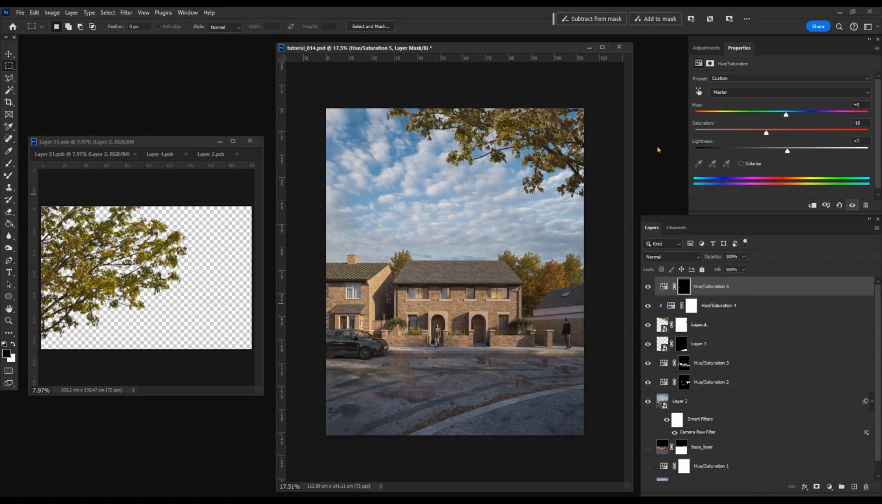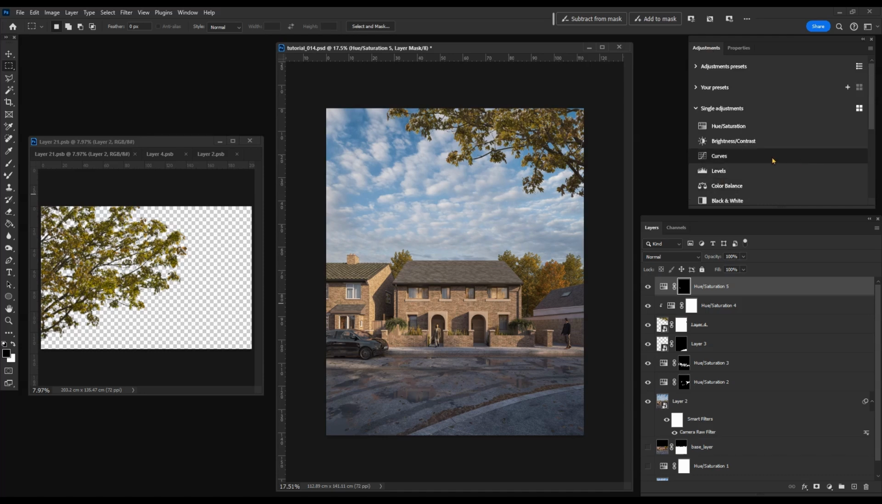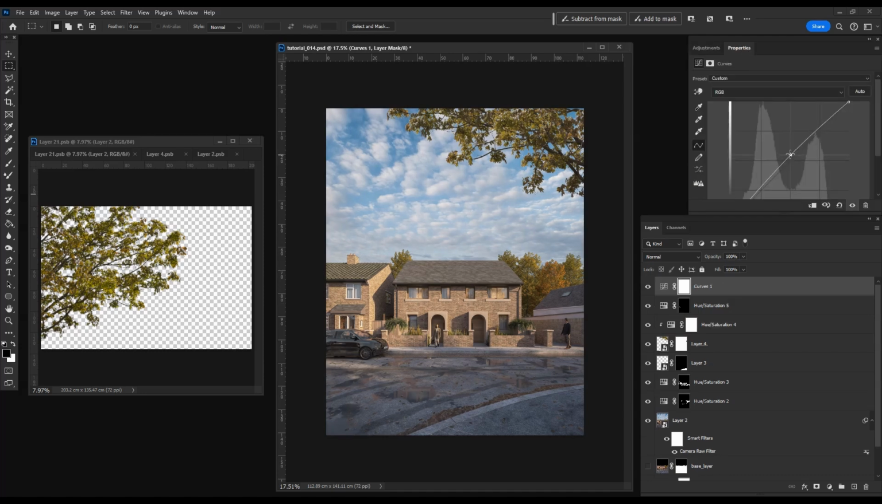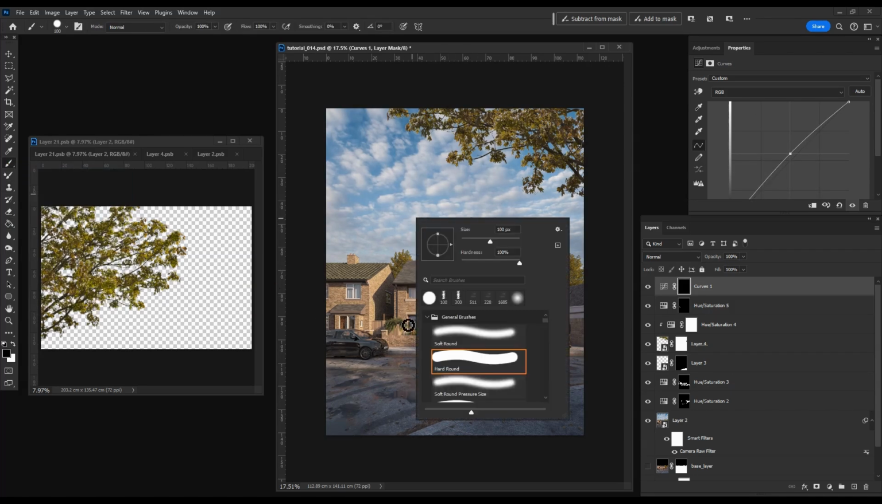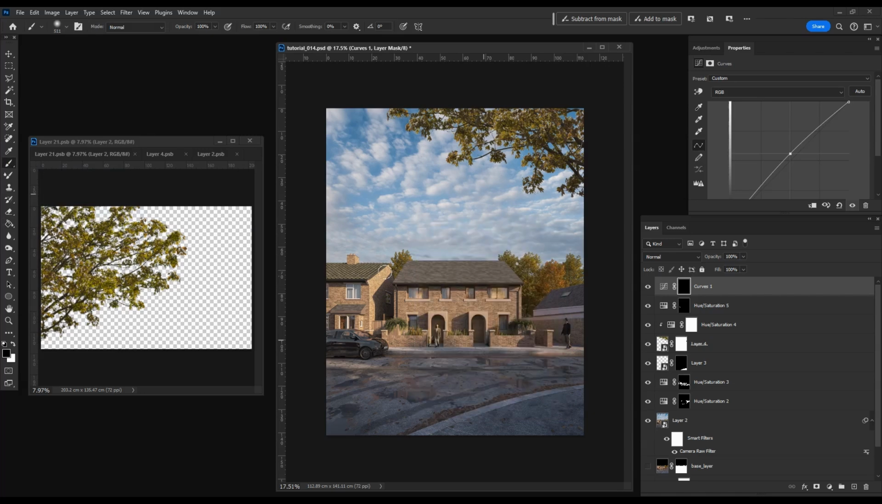One last trick to make the house stand out. Create a curves adjustment layer, increase the brightness, then paint the mask completely black to disable it. Now, with a soft white brush, paint over the house and entrance to brighten only those areas.